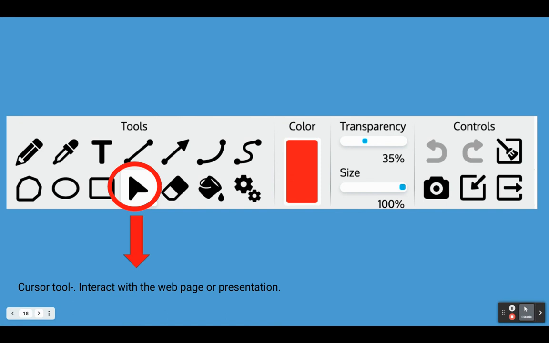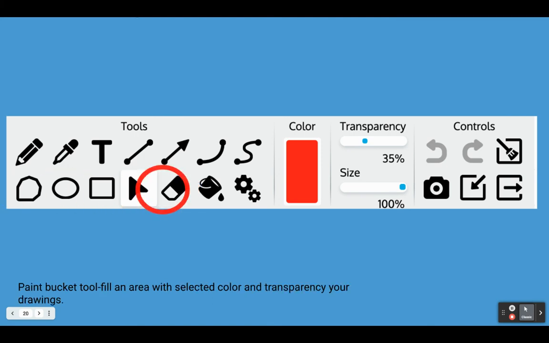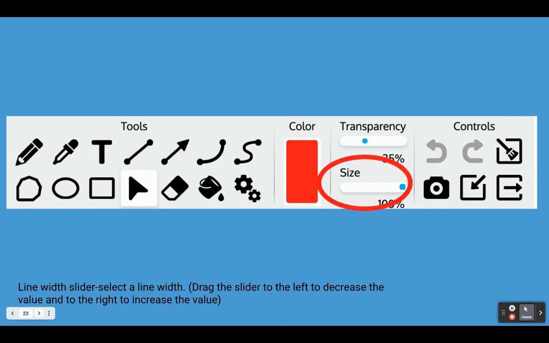Cursor tool. Interact with the web page or presentation. Eraser tool. Erase part of your drawings. Paint bucket tool. Fill an area with selected color and transparency for your drawings. Color picker. Select a color for the text and line. Line width slider. Select a line width.